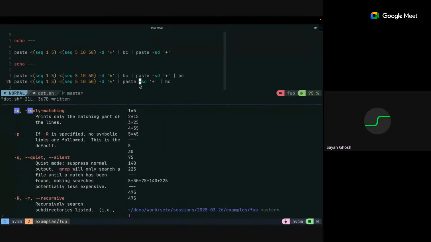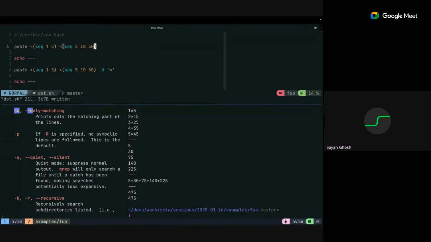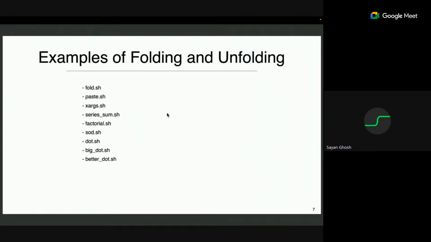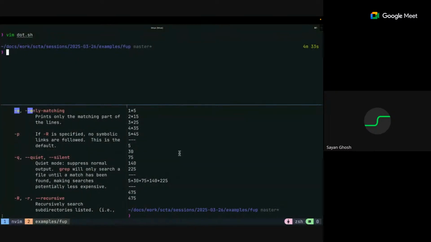This was a simple example where you already have the numbers, like you just created them using seq, so you didn't extract them from anywhere. Before we move on, just tell me if the dot product was clear. Yes, sir.